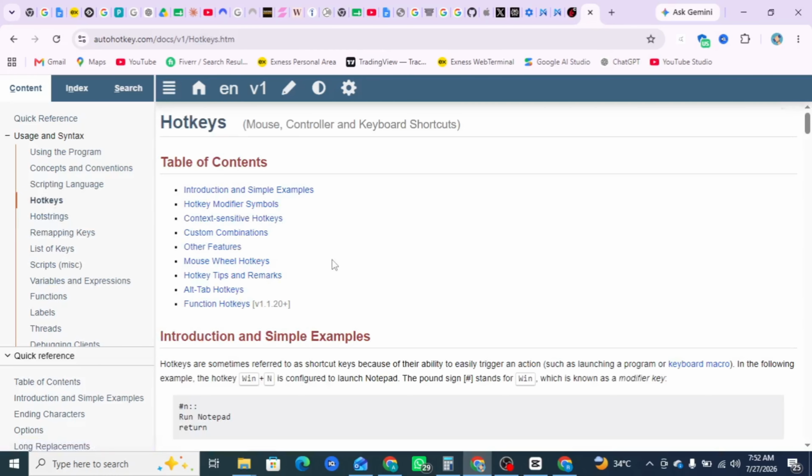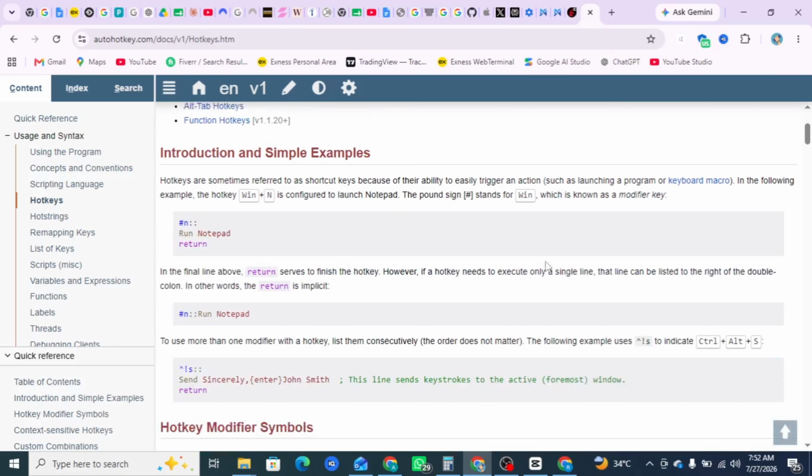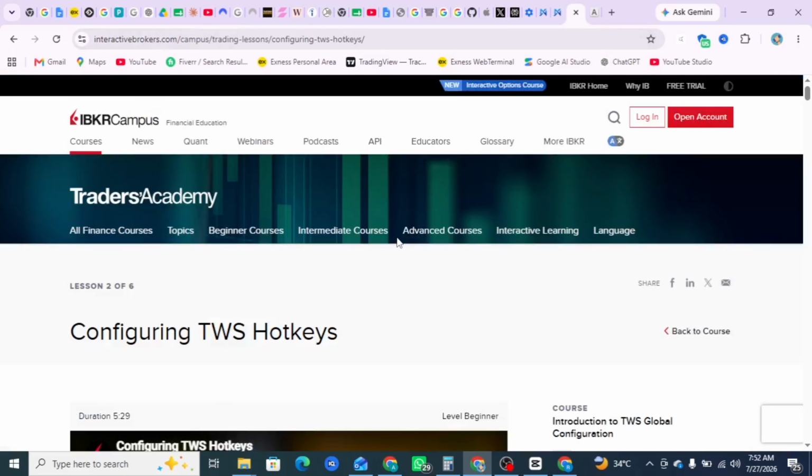Step 7. If you're using the newer APK desktop platform instead of classic TWS, know that the hotkey setup lives within its own workspace customization panel alongside your layout, chart settings, and watchlists, since APK desktop is built as a more modern, user-friendly alternative to the older TWS interface.